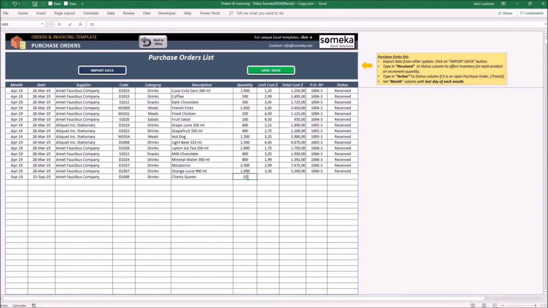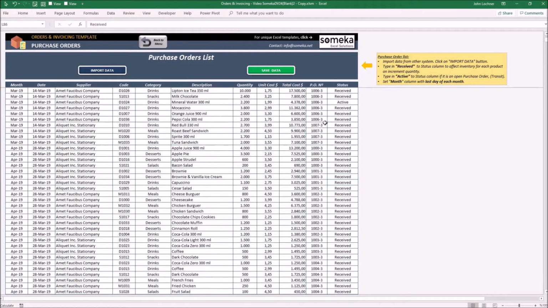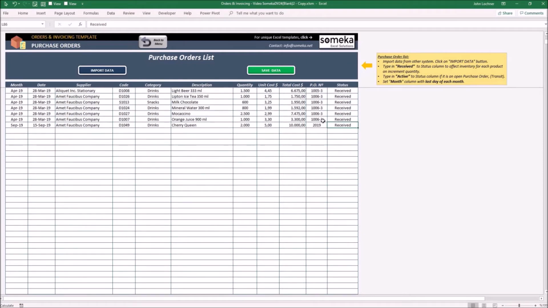Let's say we bought 2,000 of units, and let's say it is received. If the purchase orders, the status column, is active, it means that the purchase order hasn't been closed yet. You can hold your purchase orders like that. Once you're done with your purchase orders, press Save Data.